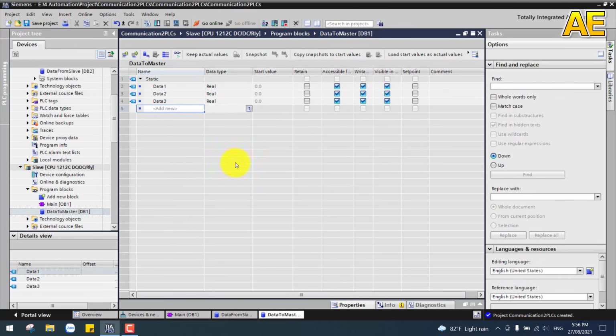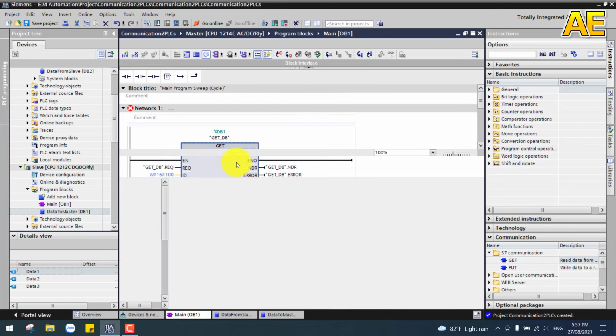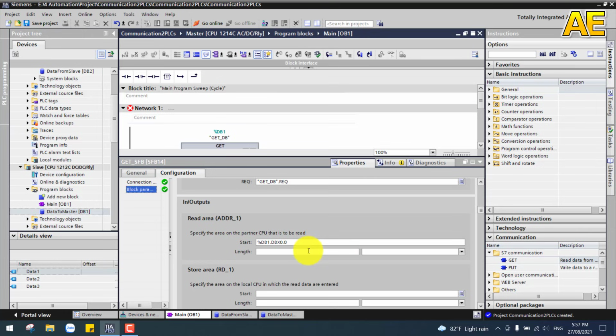Okay, so we come back to the property. So we key in 0.0 and the length, because I want to read 3 real data, so we put here 3 and real here.